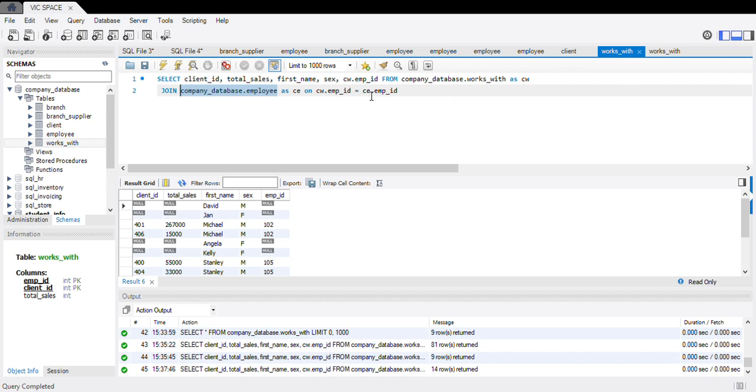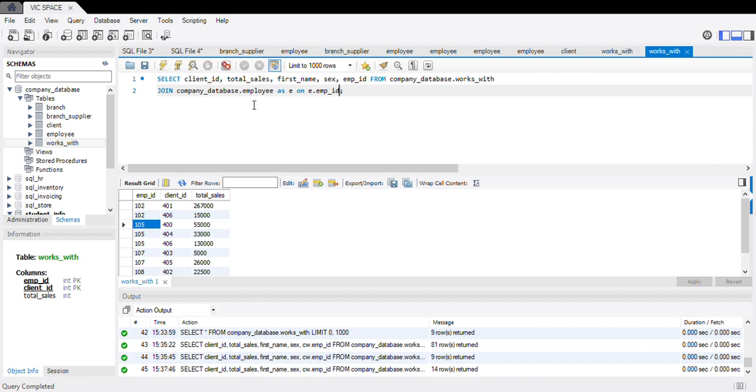Now I want to explain what that is. Don't forget I've changed the alias of the employee table to be E. So I want to change the alias of my work_with table to be W, so it is easier for me to get user-friendly code. So equals to W, that is the work_with table, dot emp_id.